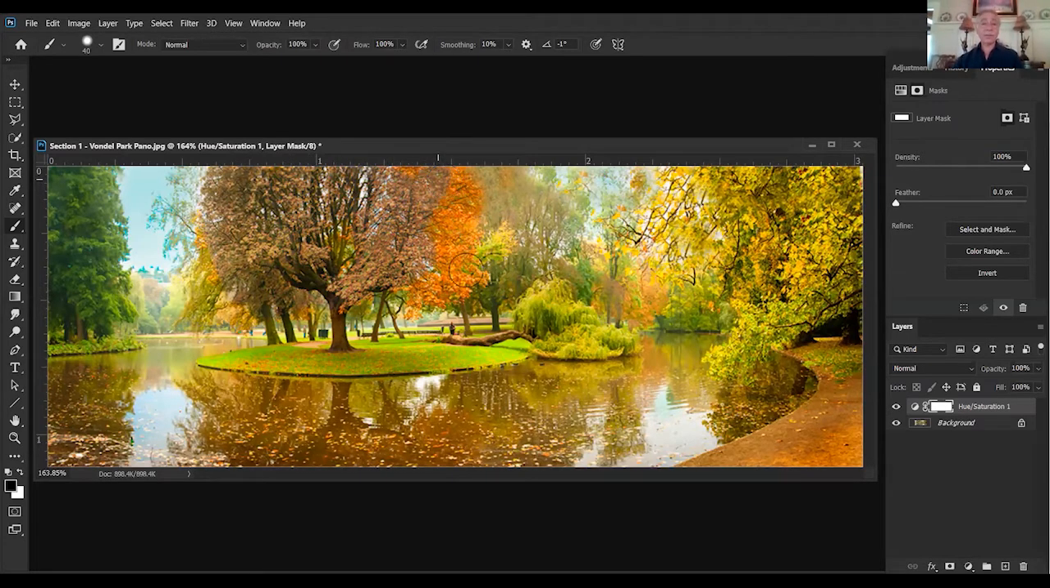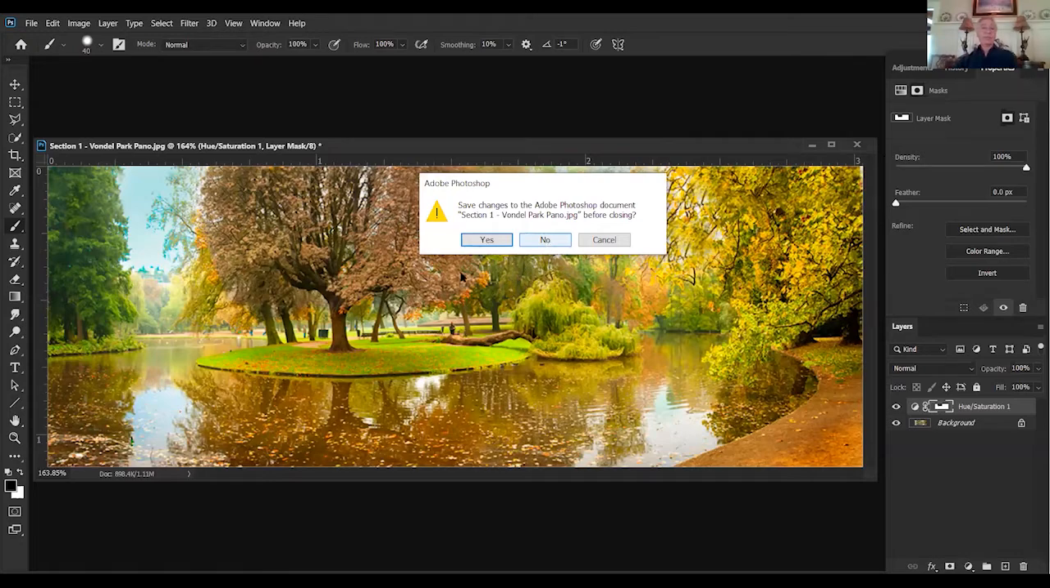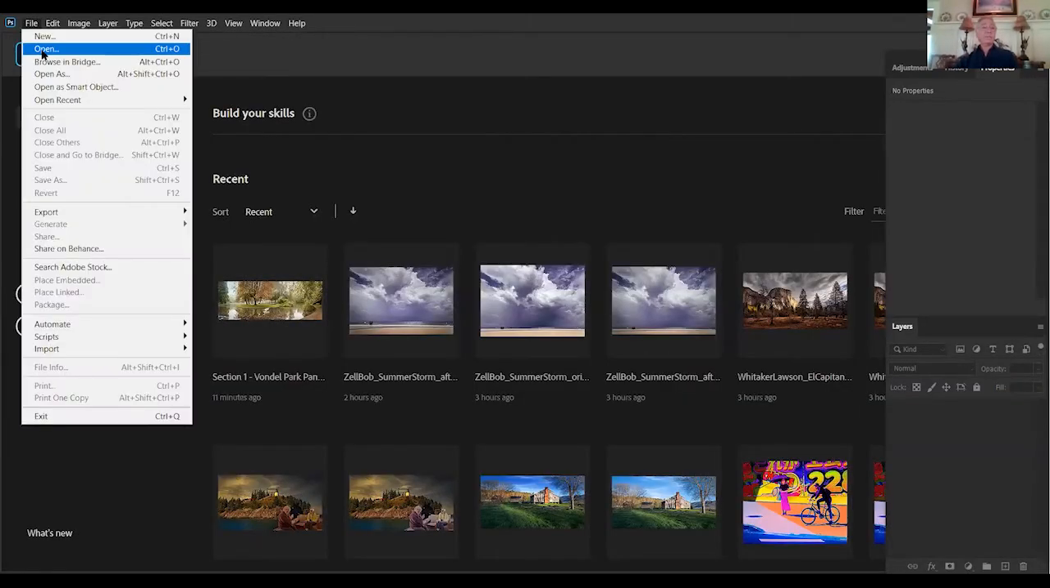So I'm clicking a couple times, stopping, clicking, stopping. So that gives you an idea of how a mask controls an adjustment layer, and it gives you an idea of what an adjustment layer is. So now let's have some fun with it. Close this image. You don't need to save it unless you want to, but close that image and open.